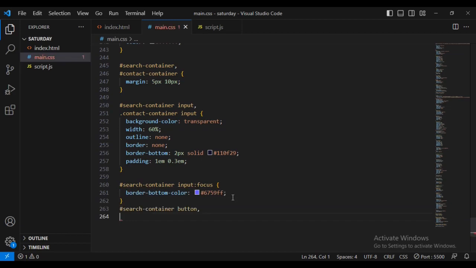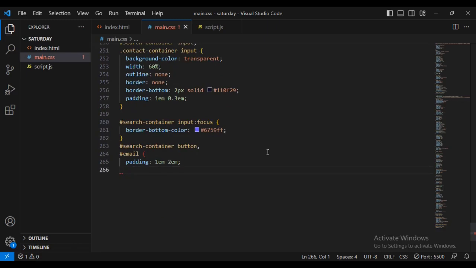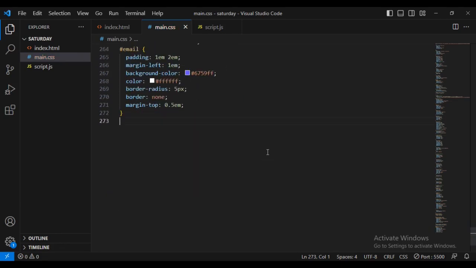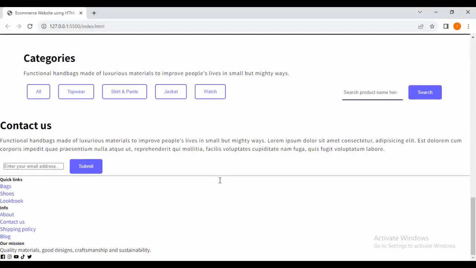Then I'm going for the button and email. I'm going to set the padding of 1 and 2, then margin left 1, then background color light blue, then color white, border radius 5 pixels, border none, margin top 0.5. Then let's start the products. If I can have a look at how the solution now looks like.